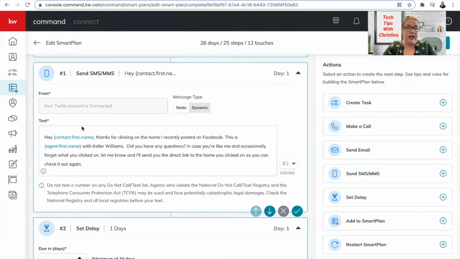So the first one you see is a text. Now, a quick side note: if you want the system to automatically text these messages to your leads, make sure you have signed up for Twilio. Twilio does cost money, but it's very cheap. It is around $1 per 100 texts. So for example, for 300 texts, it's around $3.16 a month. So it's perfectly worth it. Check out another video that I will have that shows you how to set up your Twilio account if you do not have it already.